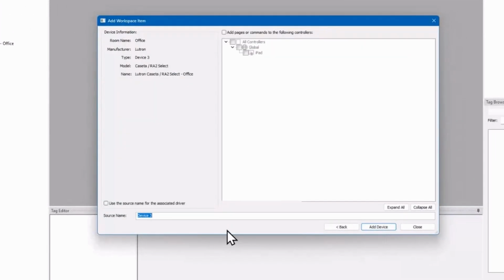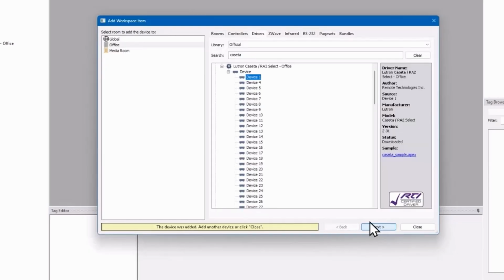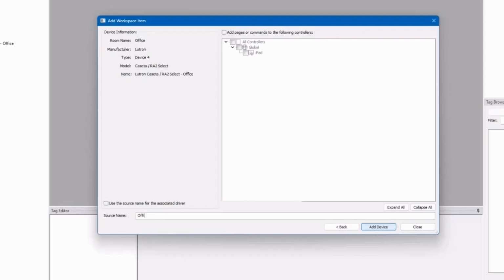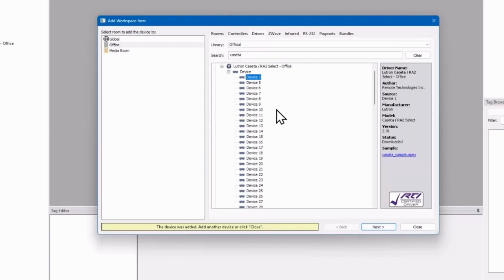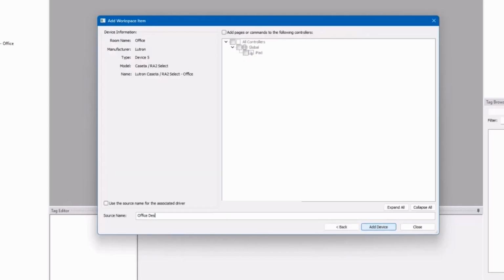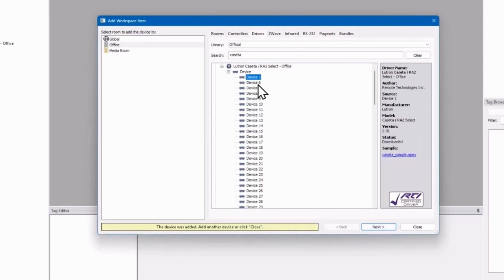Now I'm going to call this office fixture. Again, no pages for these. Add device. Next up, device 4, office ceiling. And I could call it ceiling lights if I want. Add device. Next up, the 5 is the office desk lamp. So let's add that to the office as well. Name it office desk lamp. Add device. And let's add device 6, which is going to be the office cove lights.